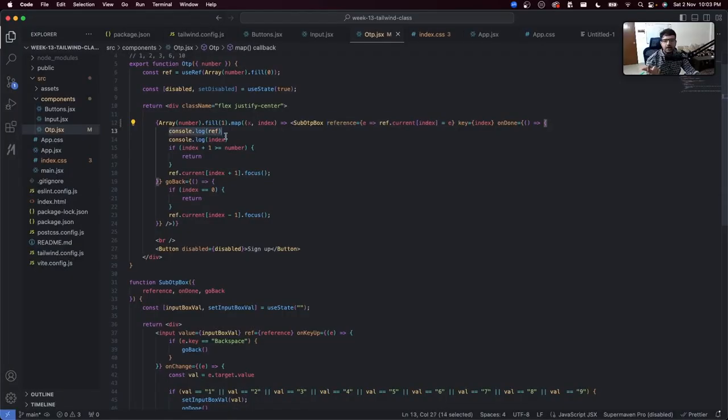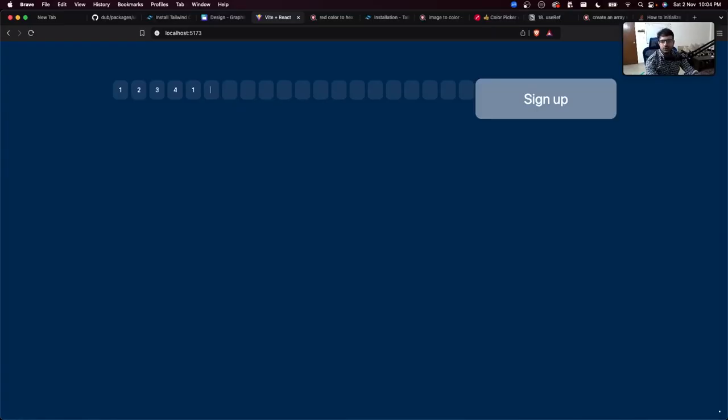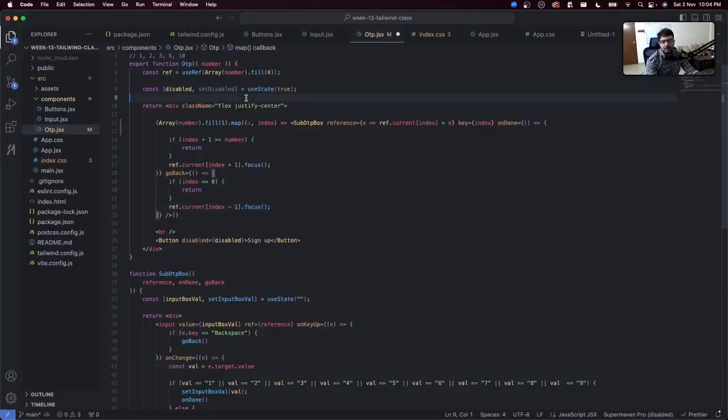Other than that, the logic is the same, and on done, what are we doing now? Click on the next one. On back, what are we doing? Click on the previous one. So that is how you would build an OTP box. The back logic is still a little weird. Let me show you what happens when I click on back. It goes back. It doesn't delete these specific elements. So figure that out. That will also be difficult now that I think of it.